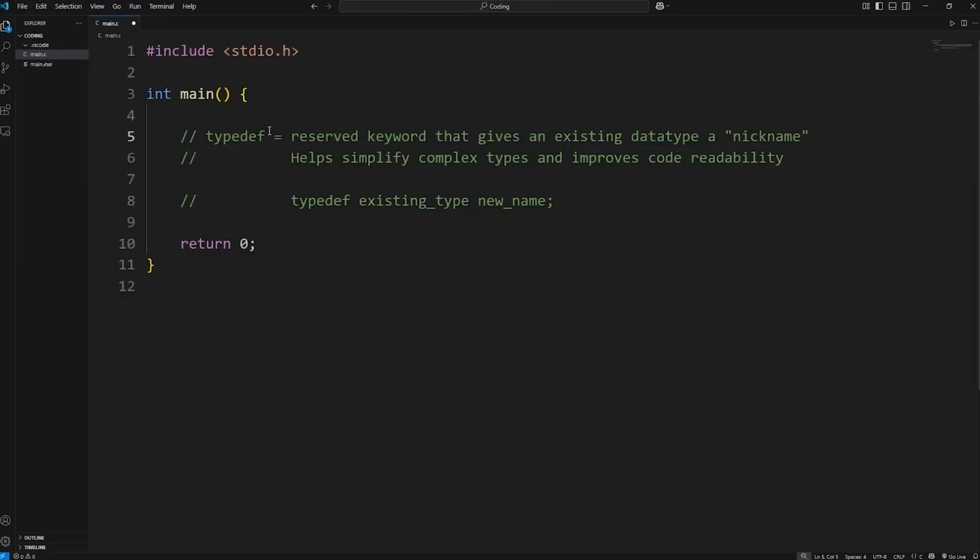In this video I gotta explain typedef in C. Typedef is a reserved keyword. It gives an existing data type a sort of nickname. By using typedef, it helps simplify complex types and improves code readability. You type typedef, an existing data type, and then a new name you want to give it.